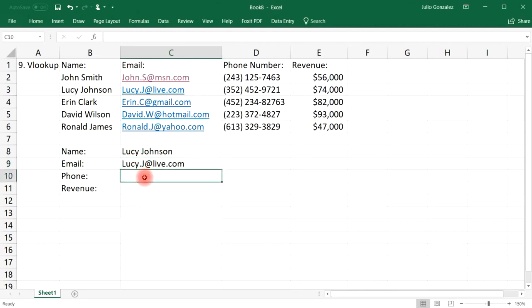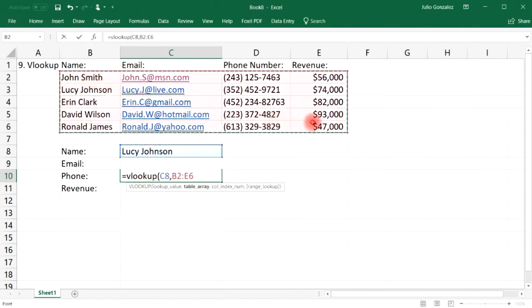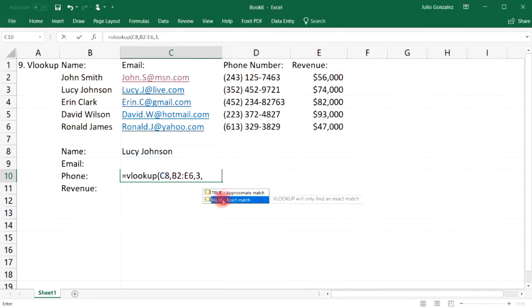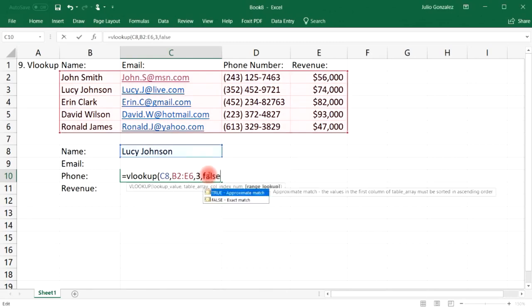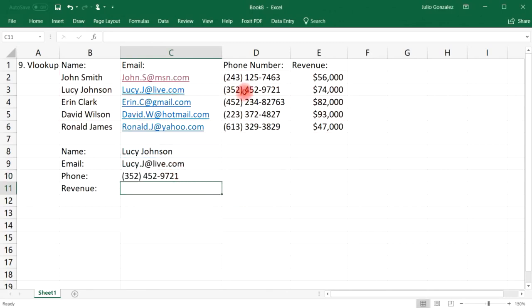Now let's adjust the VLOOKUP function for the next cell. So the lookup value will still be cell C8, the table array will be the same, and the column index number will now be column 3 for the phone number. That's column D. That's the third column that is highlighted, and then let's choose false for an exact match. So we get Lucy's number, 352452971.